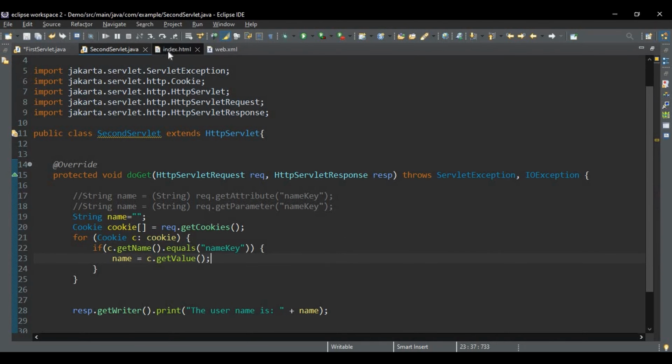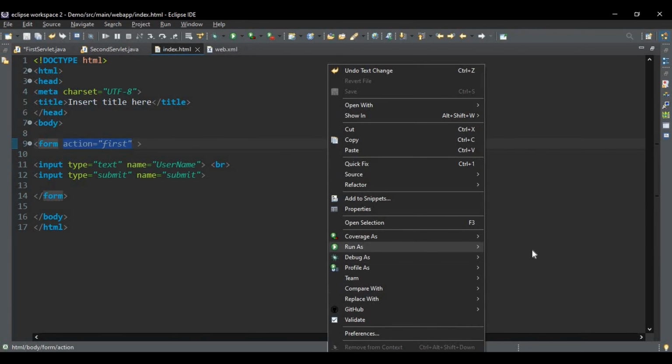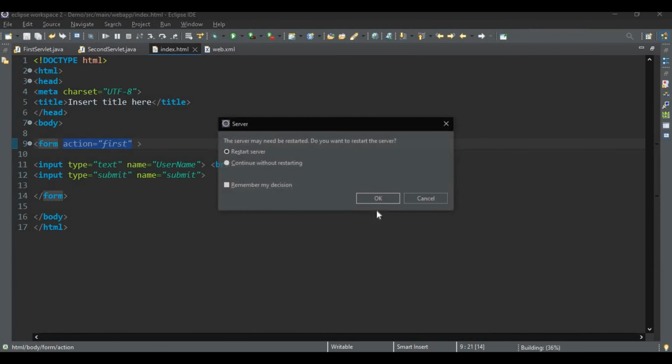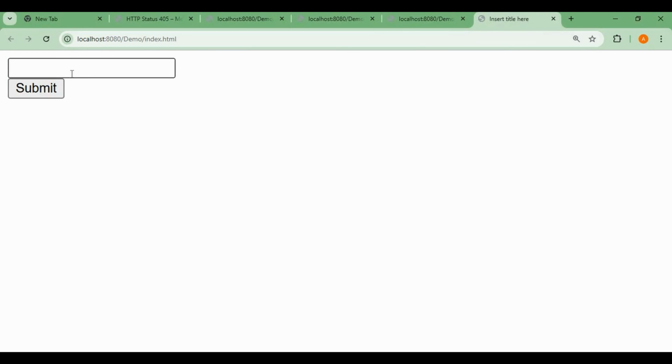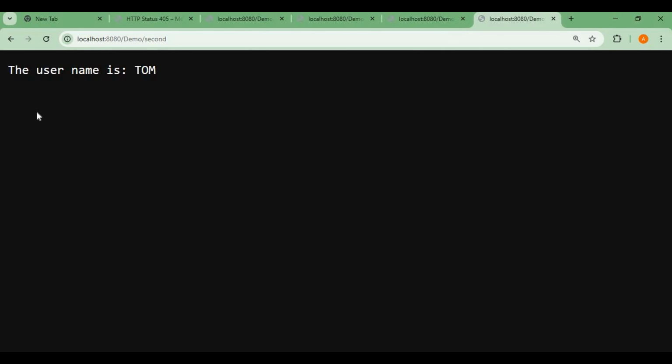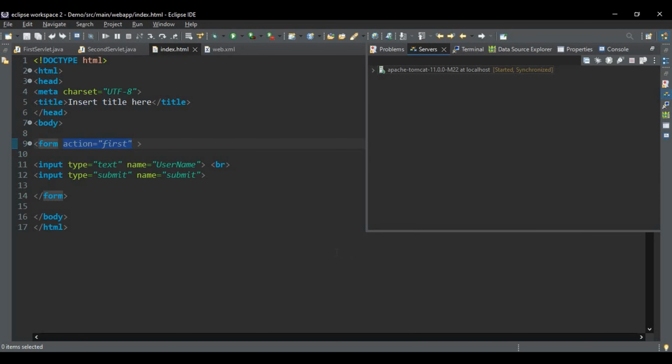Now save everything and let's run this. Right click, run on server, save everything, restart the server. Click on the submit button, and yes, our code is running fine. But now let's understand how this is working.